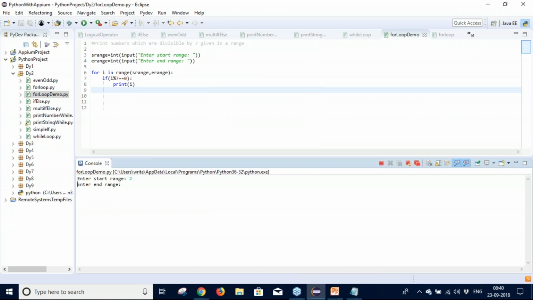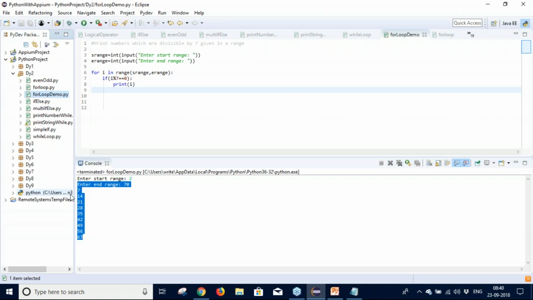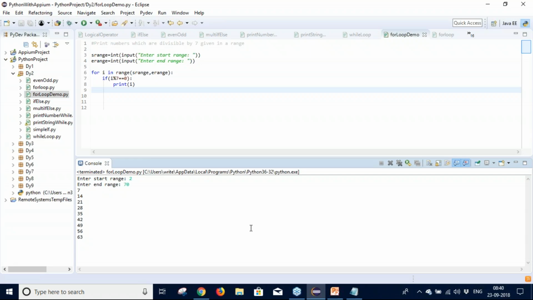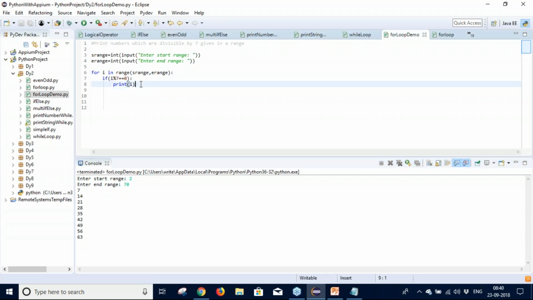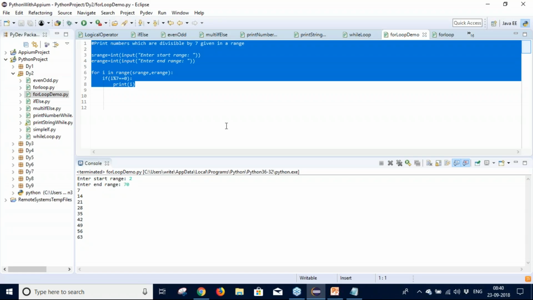So we enter a start range, enter an end range. It will basically print the table of 7 because I have entered start range and end range as 2 and 70. Okay? Does this make sense? So sharing this program, have a look at it on your systems.